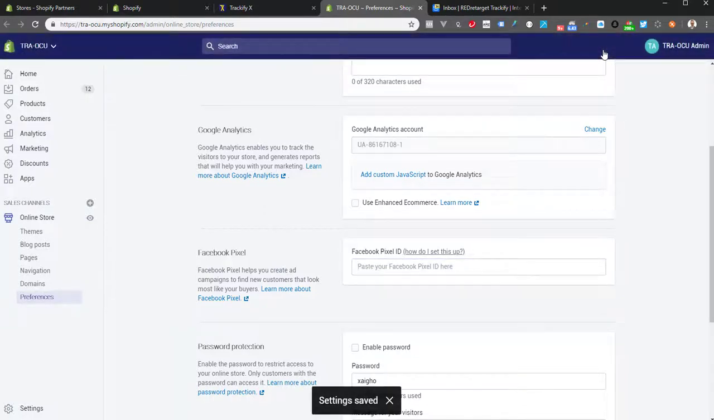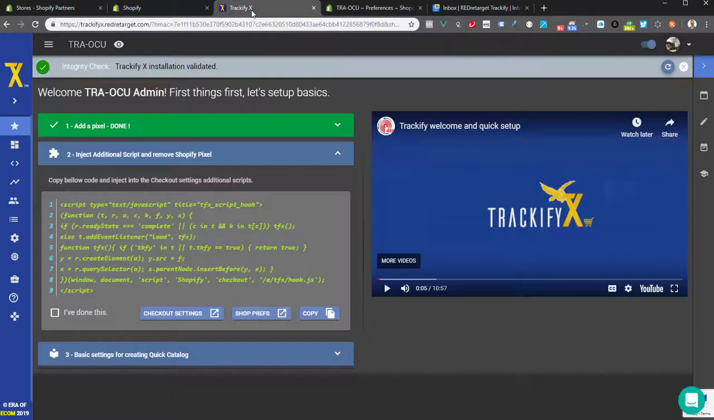If you don't remove the pixel from the Shopify preferences, then Shopify will cause duplicate pixel events. Shopify is literally taking over Facebook pixel management in your Shopify store. That's why you do need to remove this pixel completely from Shopify, in order to use Shopify X properly and avoid getting duplicate recording.